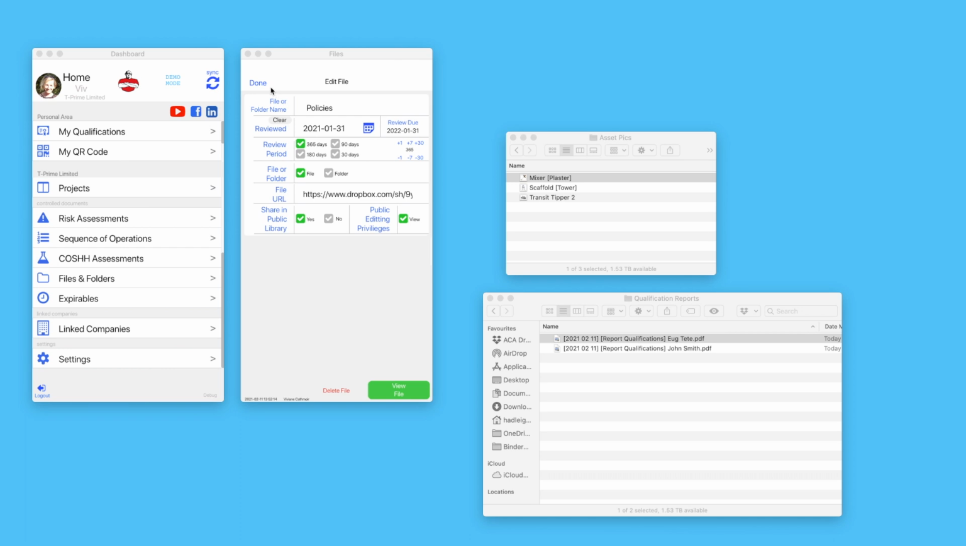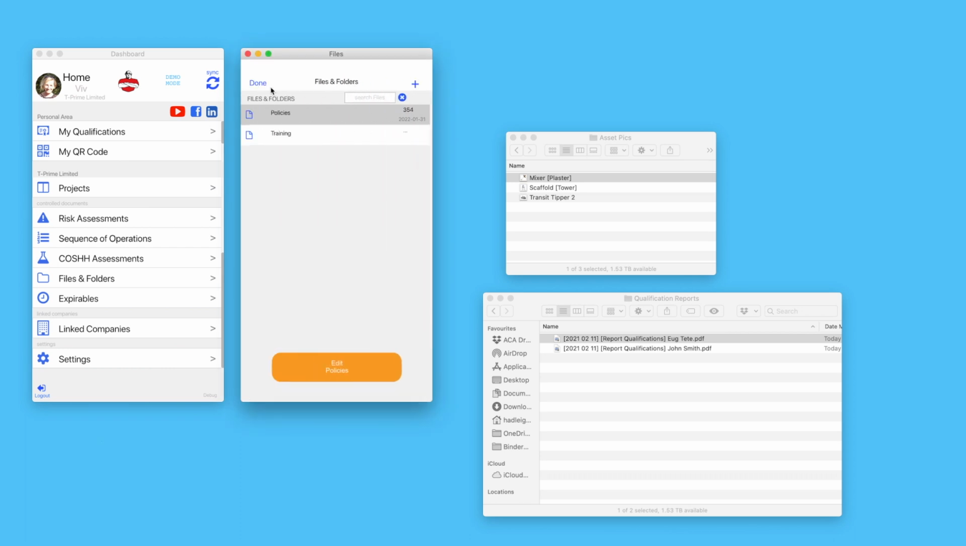Again, this will help you maintain an audit-ready state in the company because you always know what documents require reviewing and when. So when you are audited, you will know, for example, that your health and safety policy is in date.